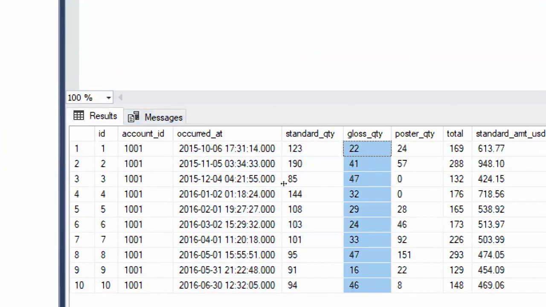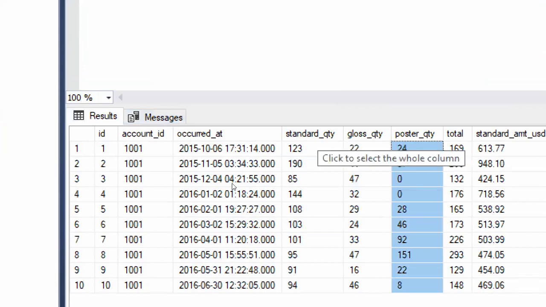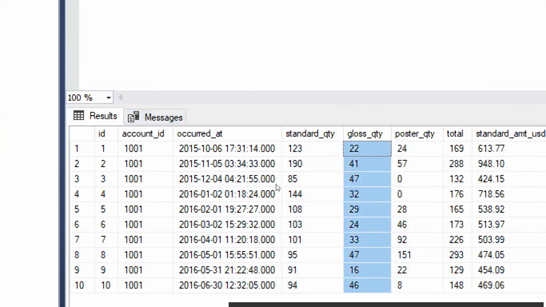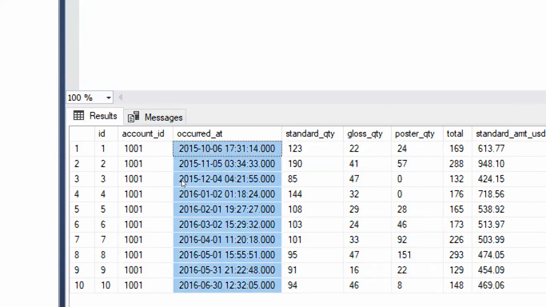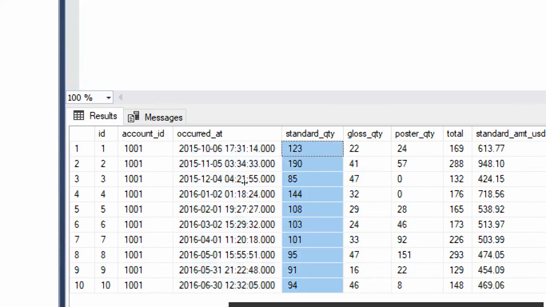We have to find the averages of these different paper types: standard average, gloss average, and poster average, where the order date is equal to what? The month and year of the very first order. So it means the very first month we started selling papers. What's the average of standard, average of gloss, and average of poster? That's the summary of the question.